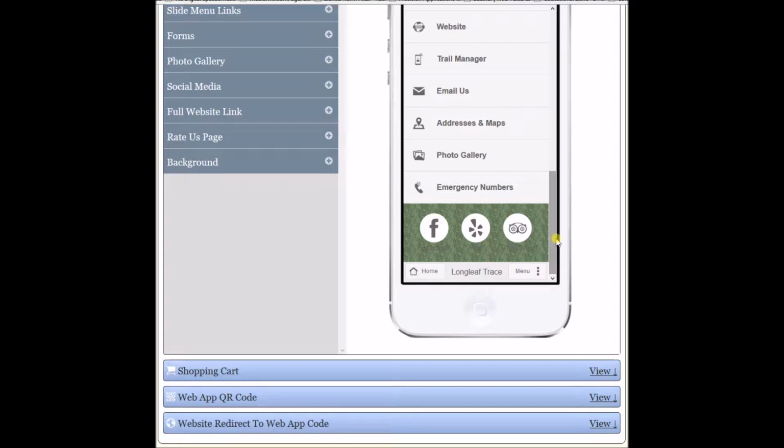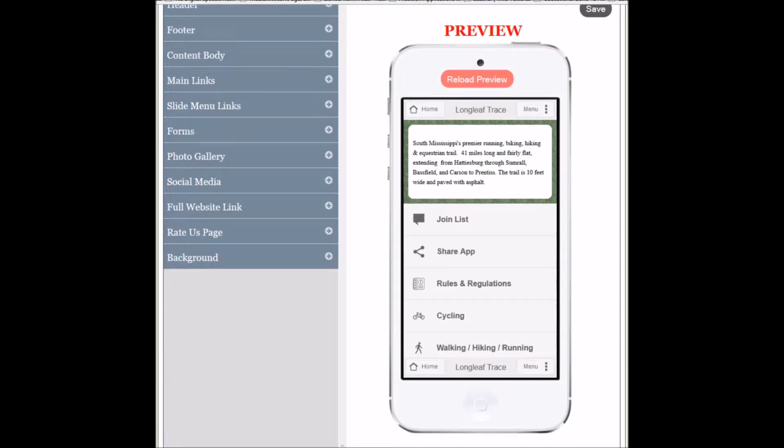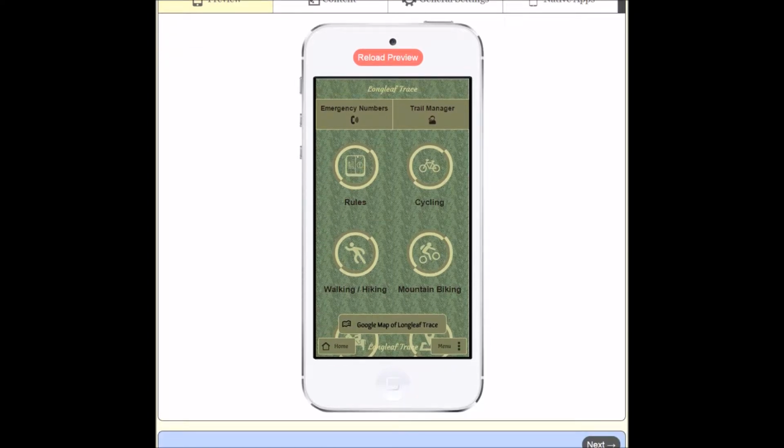Now that we have our background, next I want to complete the header and footer. And of course, this is the footer down here, and this is the header area up here. And for this demonstration, I'll be switching back and forth between this app, the one that we're building, and the completed app, so you can see what we're doing here.